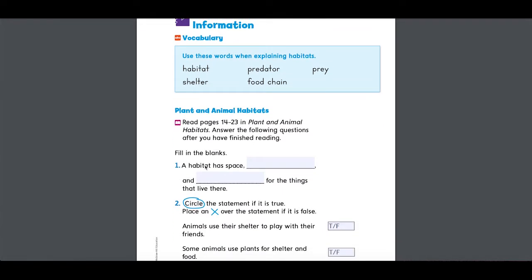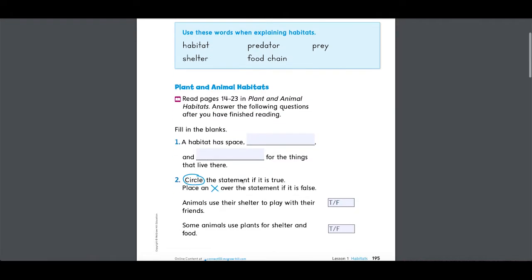So a habitat has space, something, and something for the things that live there. So what does a habitat have? What are the three things that a habitat has for living things? It has space, which is where the trees and the greenery are, where the shelter is. But what other two things do they need? Food and water to survive.